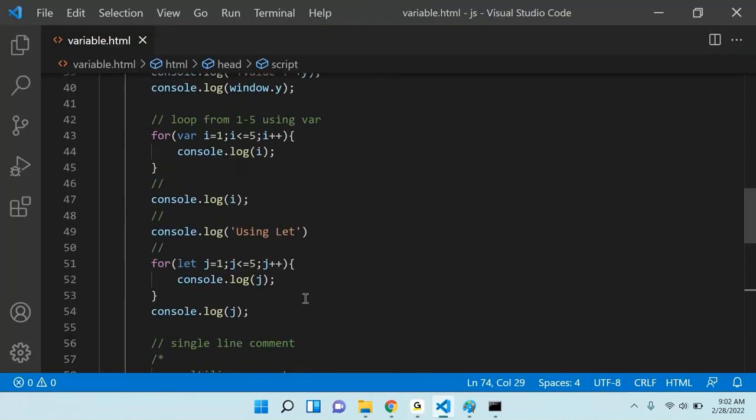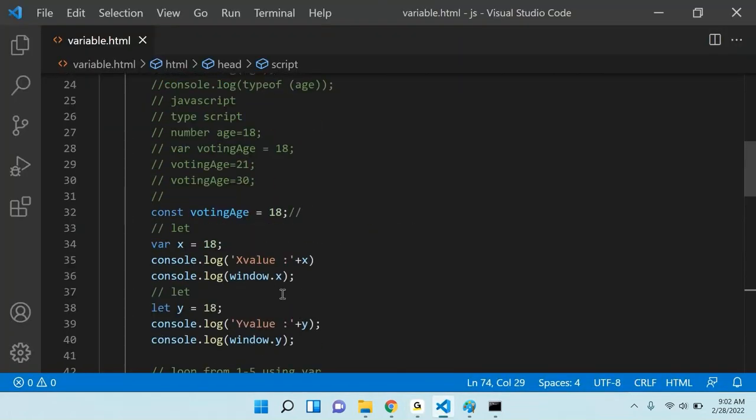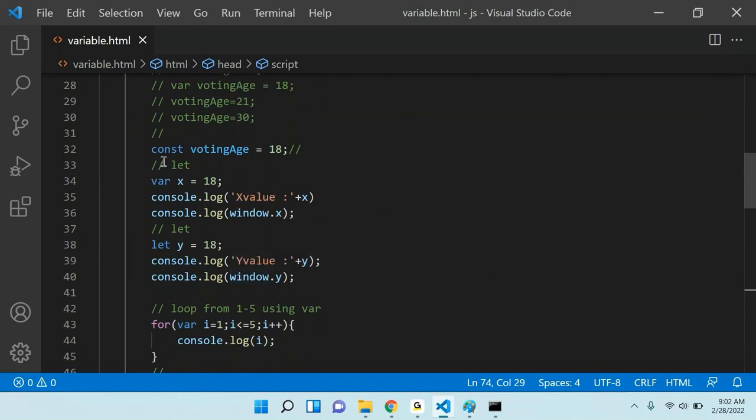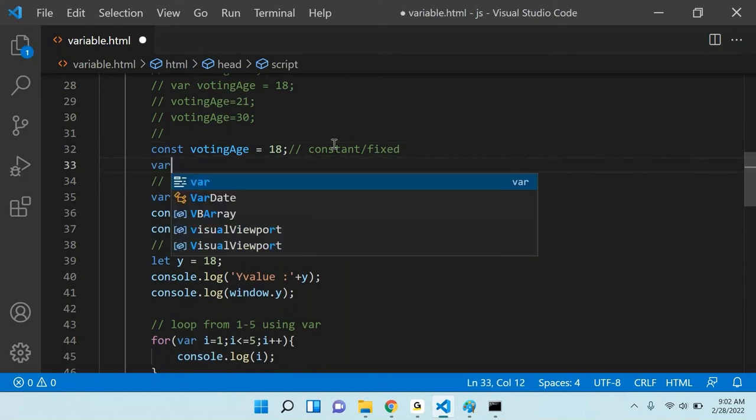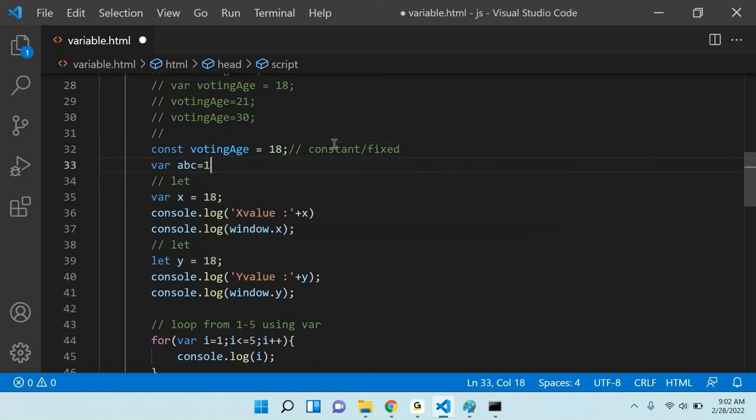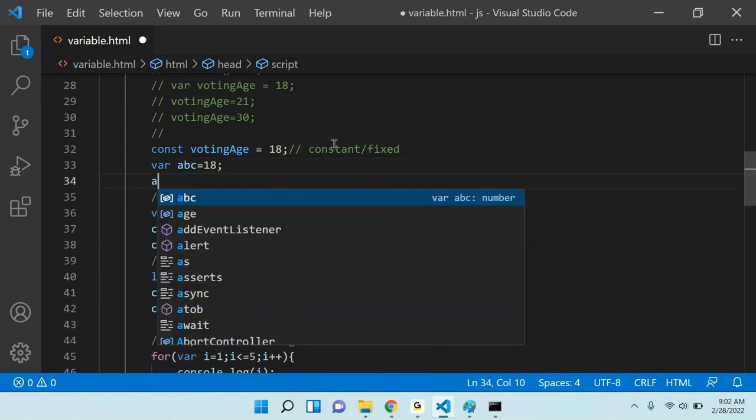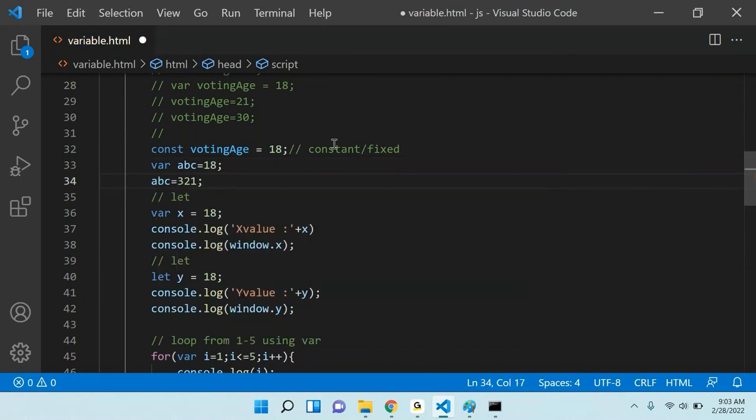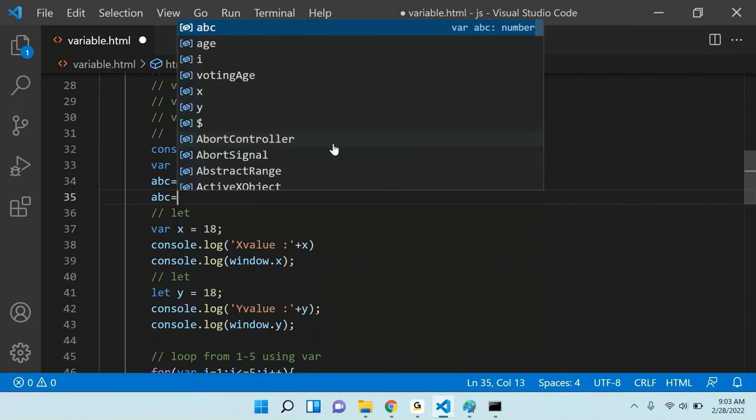Okay, you just see it here. What happens in case of const? Const means constant. Constant always means fixed. Const, another term is fixed. If you declare a variable called, suppose, ABC and assign a value, later you can change ABC, you can define another value. Later also you can go and change the value to anything else.